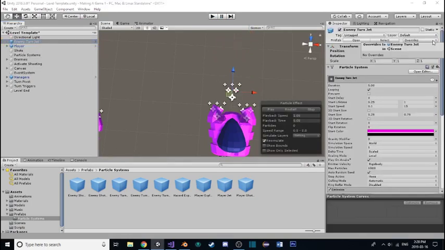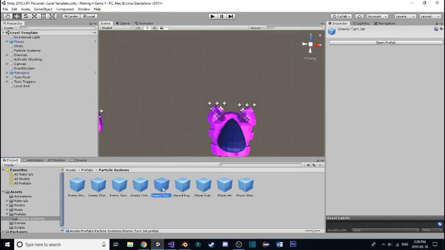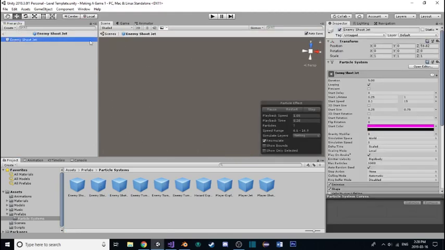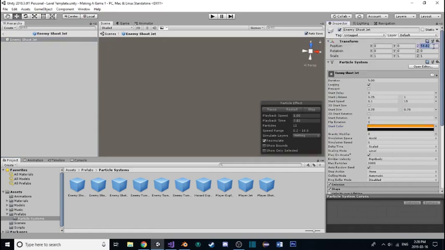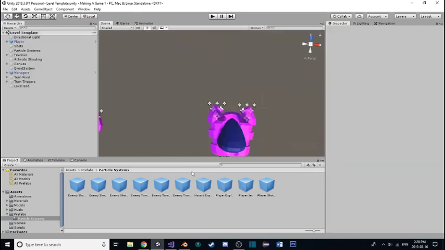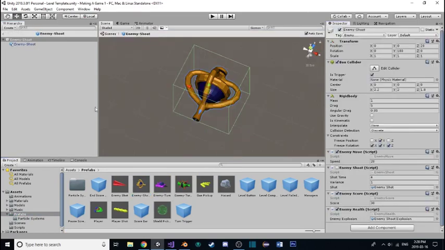Hold up. Did I actually... Yeah, sorry. So yes, we don't need that anymore. Applying that. And now going and taking our enemy turn jet, duplicating that, turning it into our enemy shoot jet just by changing the colors. Now changing this to orange. Something like that. And we can get rid of that almost 60 value there. So now going out of there and now finding our enemy shoot, opening that.